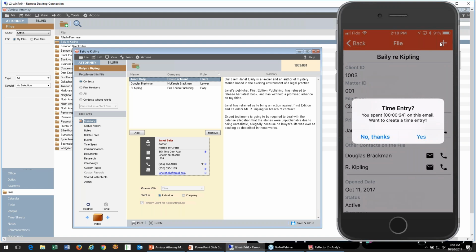And again, just like the phone call, it now knows that we spent some time on this email and wants to make sure that we can go ahead and record the time. So it knows we spent 24 seconds on this. We can go to yes and choose to now create that time entry.